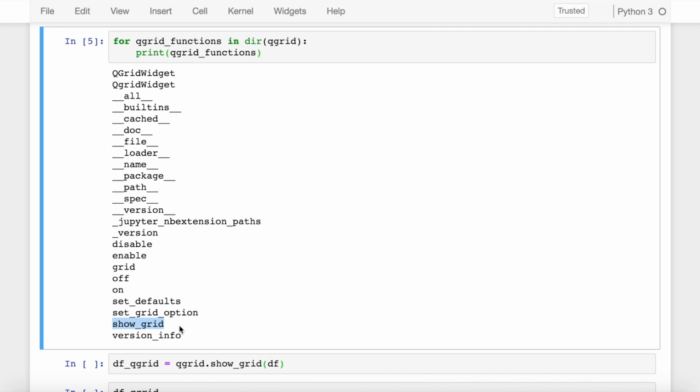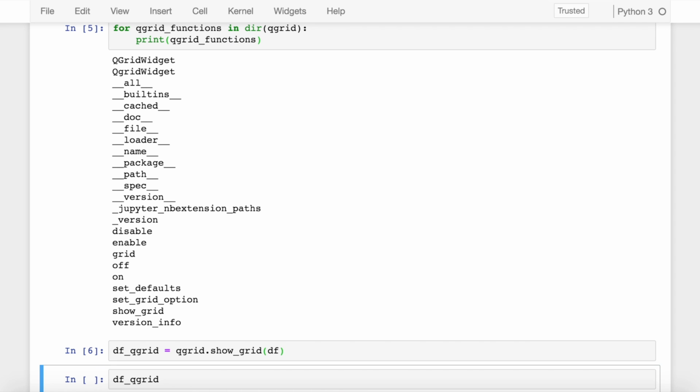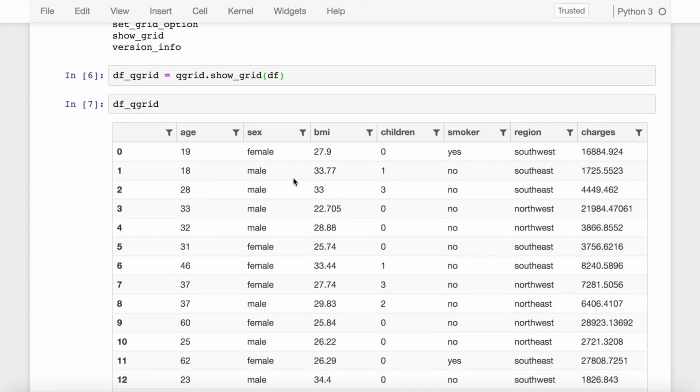The next thing that I'll do is, from the QGrid library, I'll import show_grid and save it into a variable called df_QGrid. Now that my grid object from QGrid is saved in df_QGrid, let's see how it looks. This is how it looks.